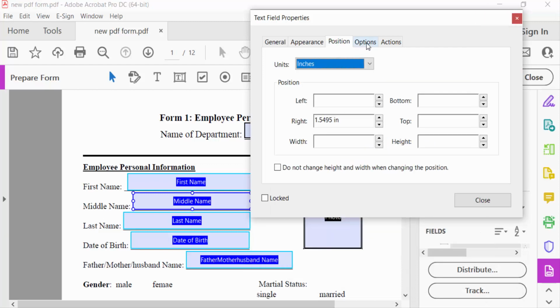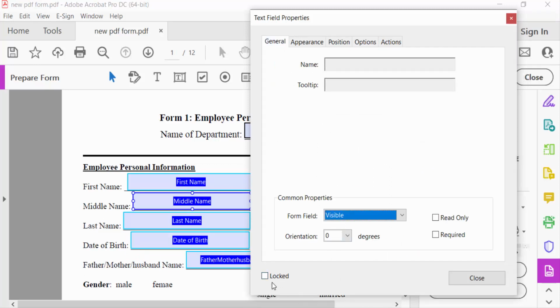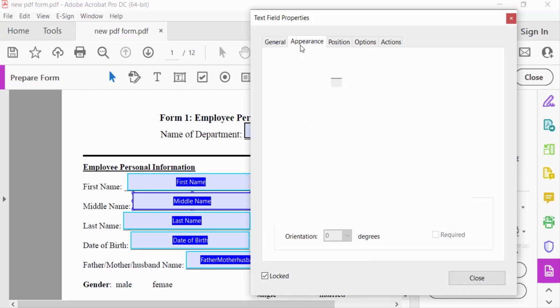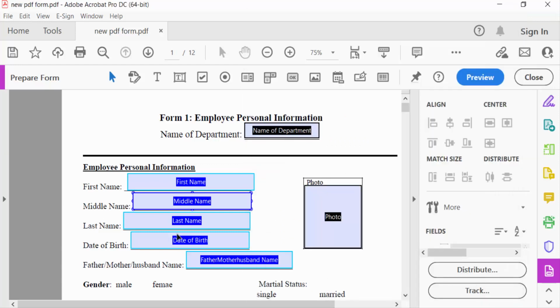Position you can change, and there are also so many options, and you can find here at the bottom the option Locked. You can tick on this Locked, and then you don't find any options to change here, and every option is locked, and press Close. You see I can't move this field and can't rename this field name.